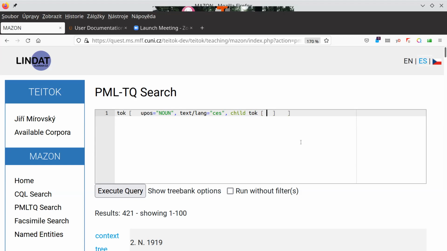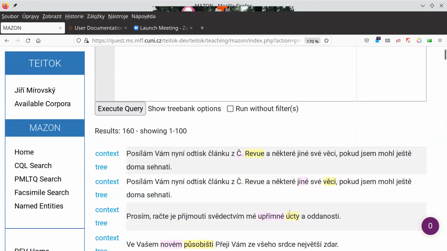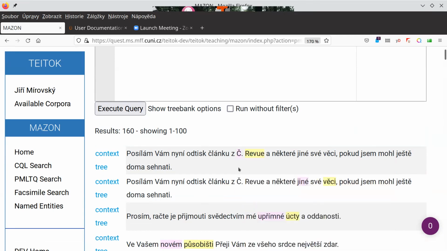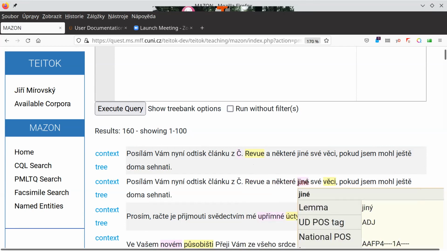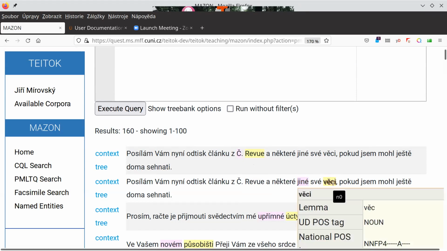So let's say we are looking for an adjective. If I execute the query, we have 160 results. And now we have two nodes in the query, and we have two tokens highlighted in the sentence with different colors. I hope you can see it as well. The adjective is highlighted with pink, I guess, and the nouns are highlighted with yellow color.